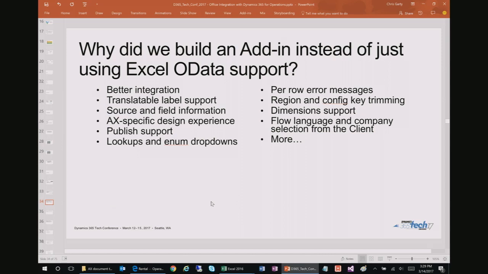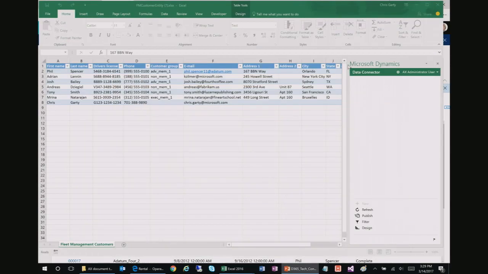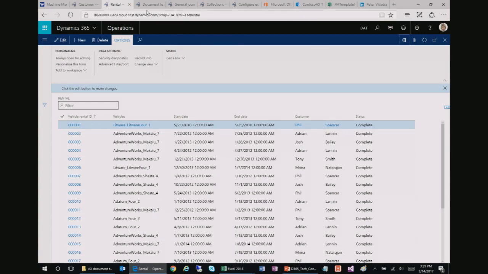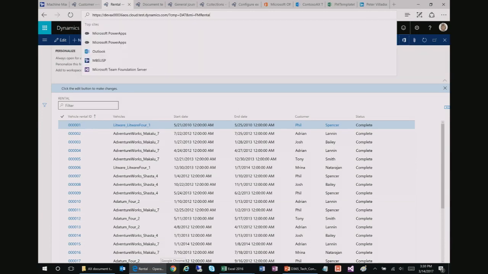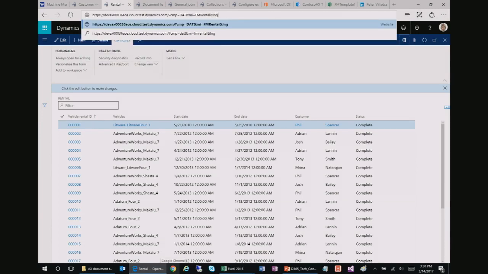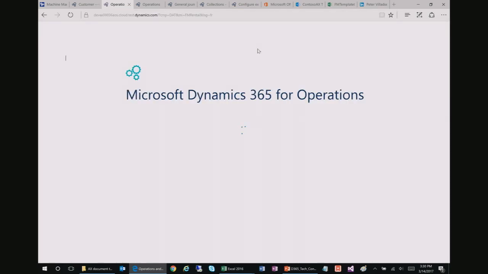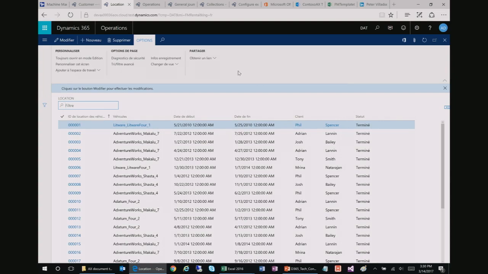To show off also this flowing language and company selection from the client, in addition to the label support, we'll just jump back into operations. And we will add a parameter because that's a nice fast way to do it. So we're just going to add lng equals fr as a parameter on the end of the URL. What that's going to do is it's going to throw operations into French. Great. I can't read French, but I know where the buttons are.